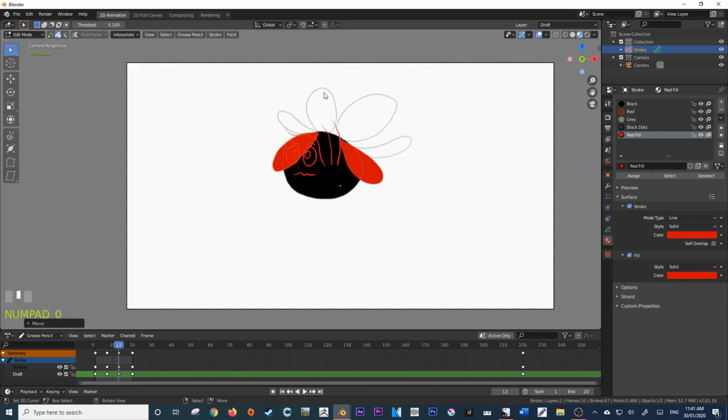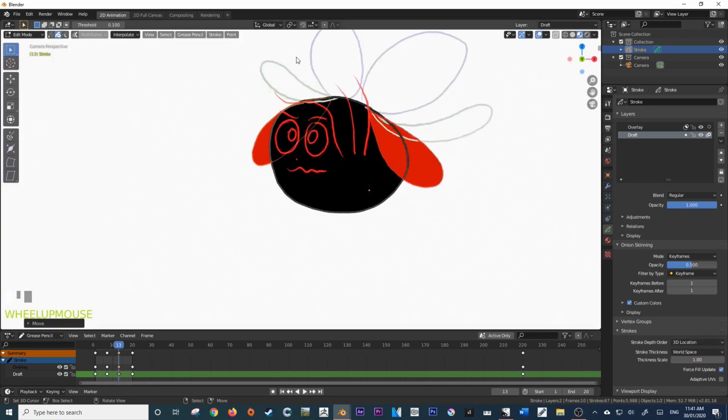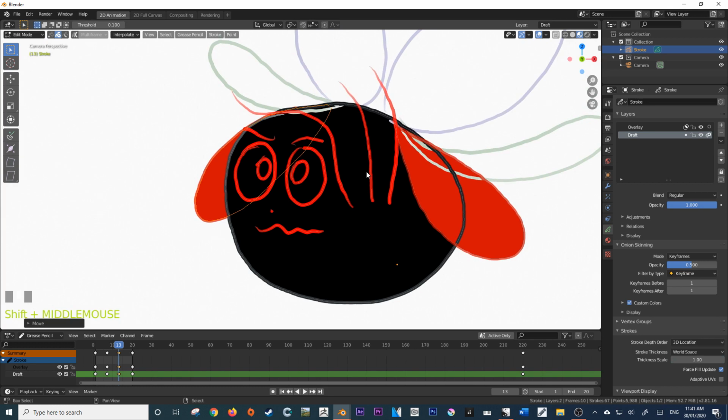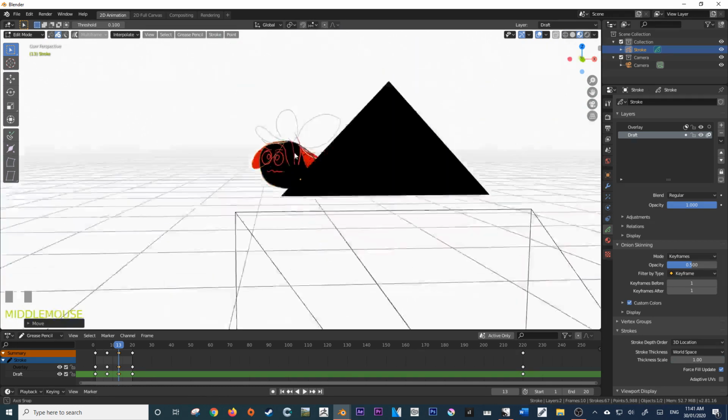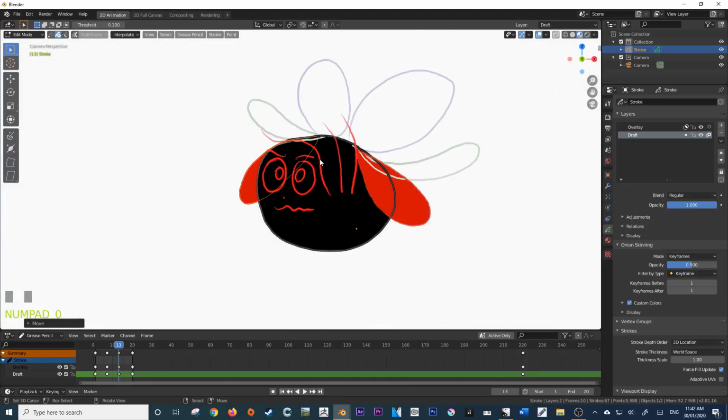Now, first things first, you won't notice any change. That's because if I go into my object properties, go into my strokes, you'll see the strokes depth order is 2D layers. We can also set it to 3D location. That should fix up a few issues if you're using that sort of Z depth, but it may create other issues. So you want to be careful with this one. I'm going to use it for now because I find it a little bit easier.